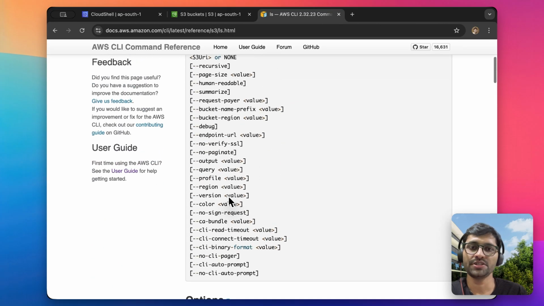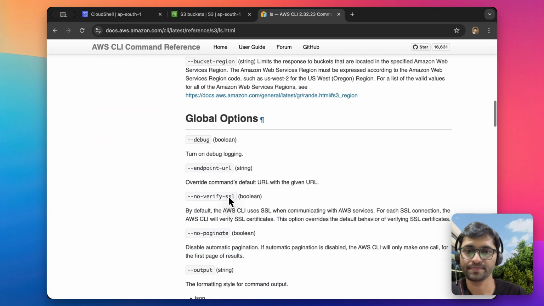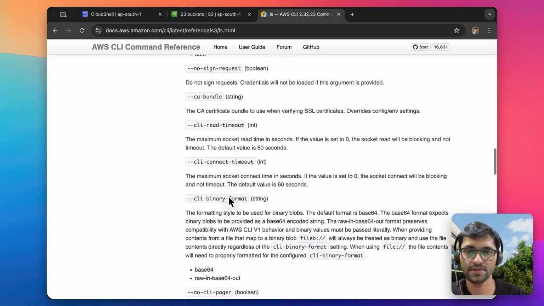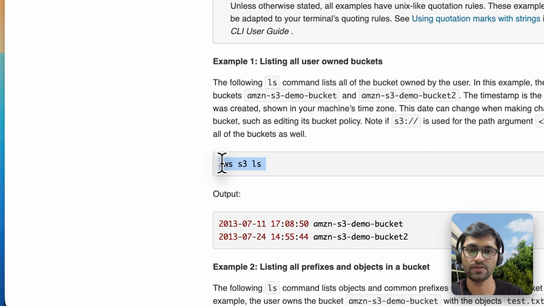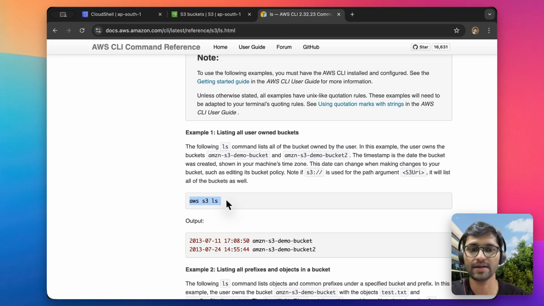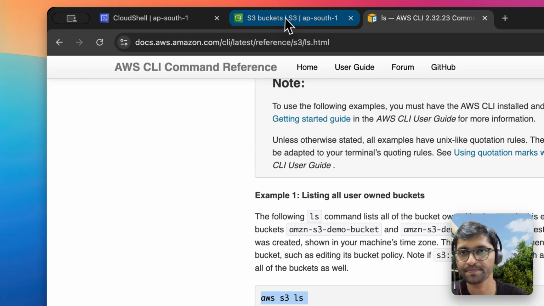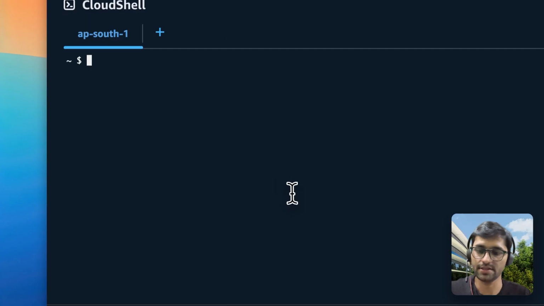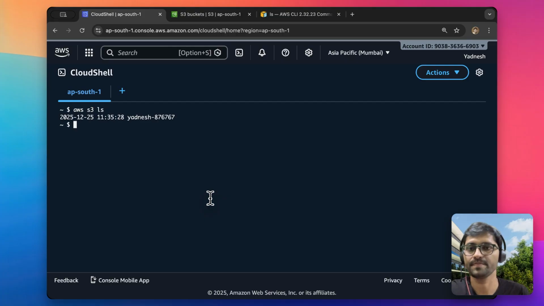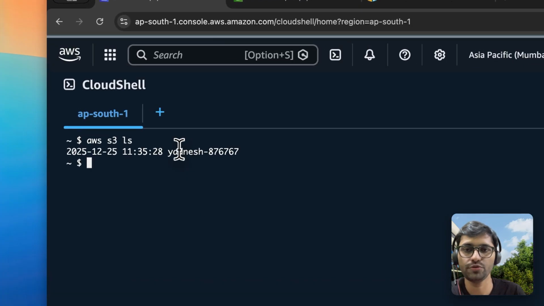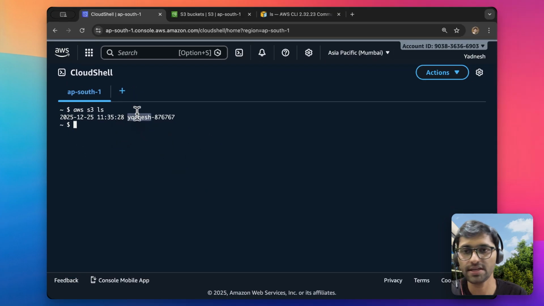There are multiple options to this command. You can scroll down, and once you scroll down, you will find examples which are easy. AWS S3 ls, this command will list the buckets available in your AWS account. So let's use it. AWS S3 ls. As I mentioned and showed you before, I already had one bucket created in my account, so it displayed it.